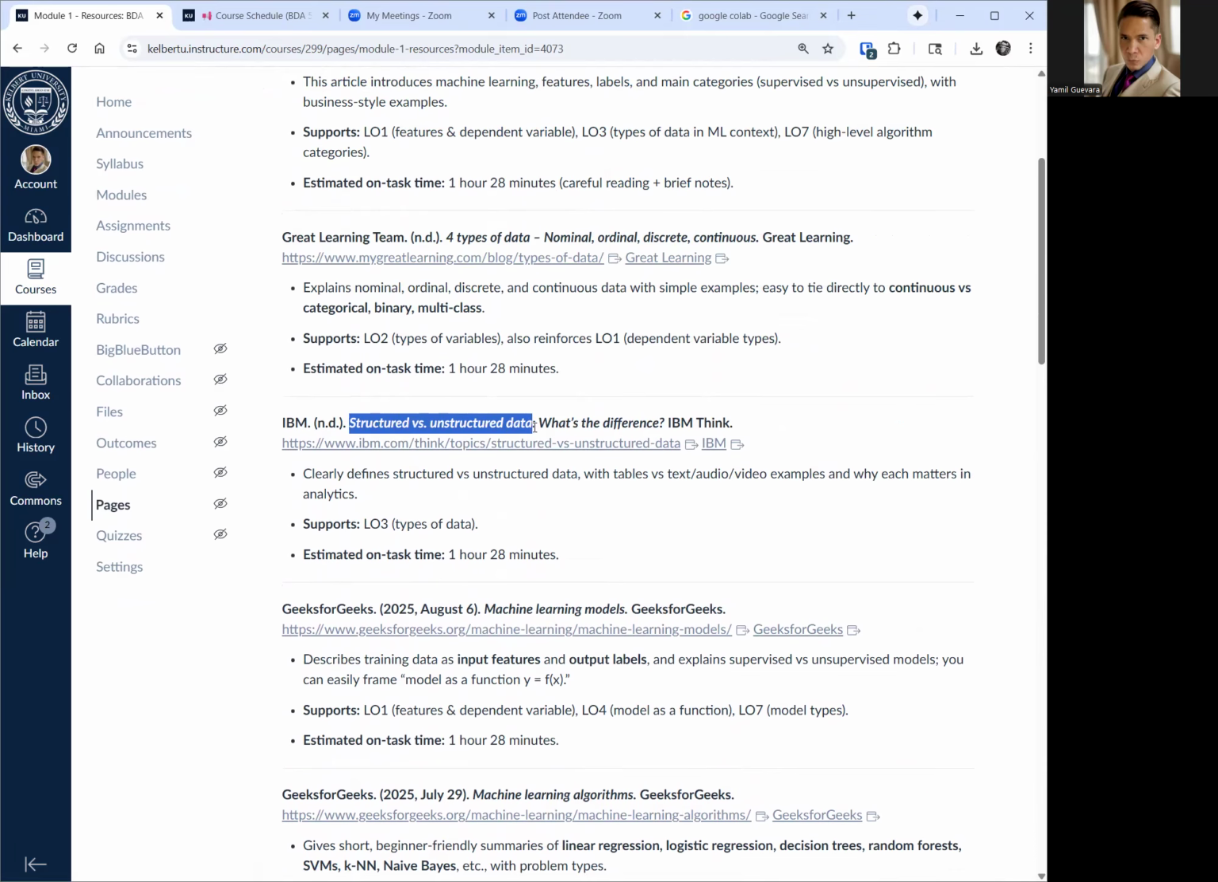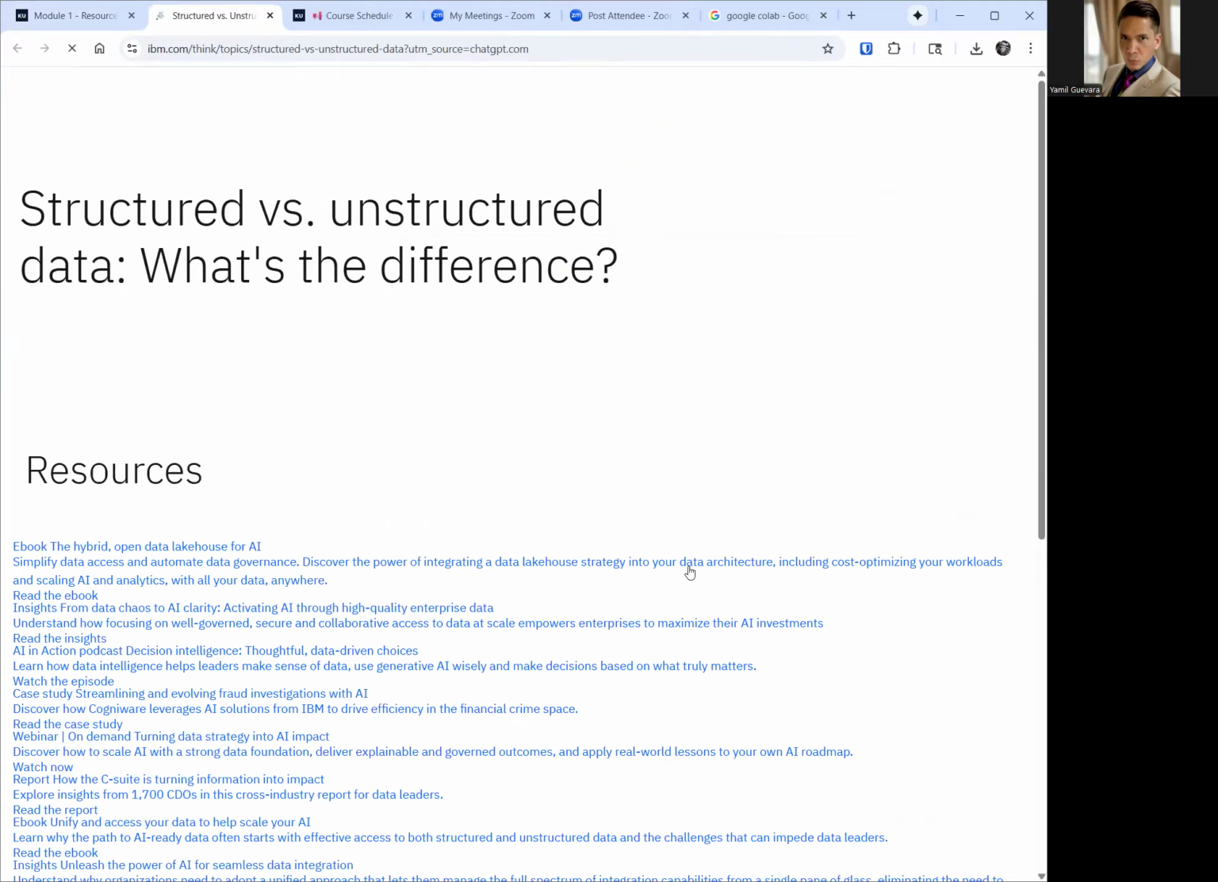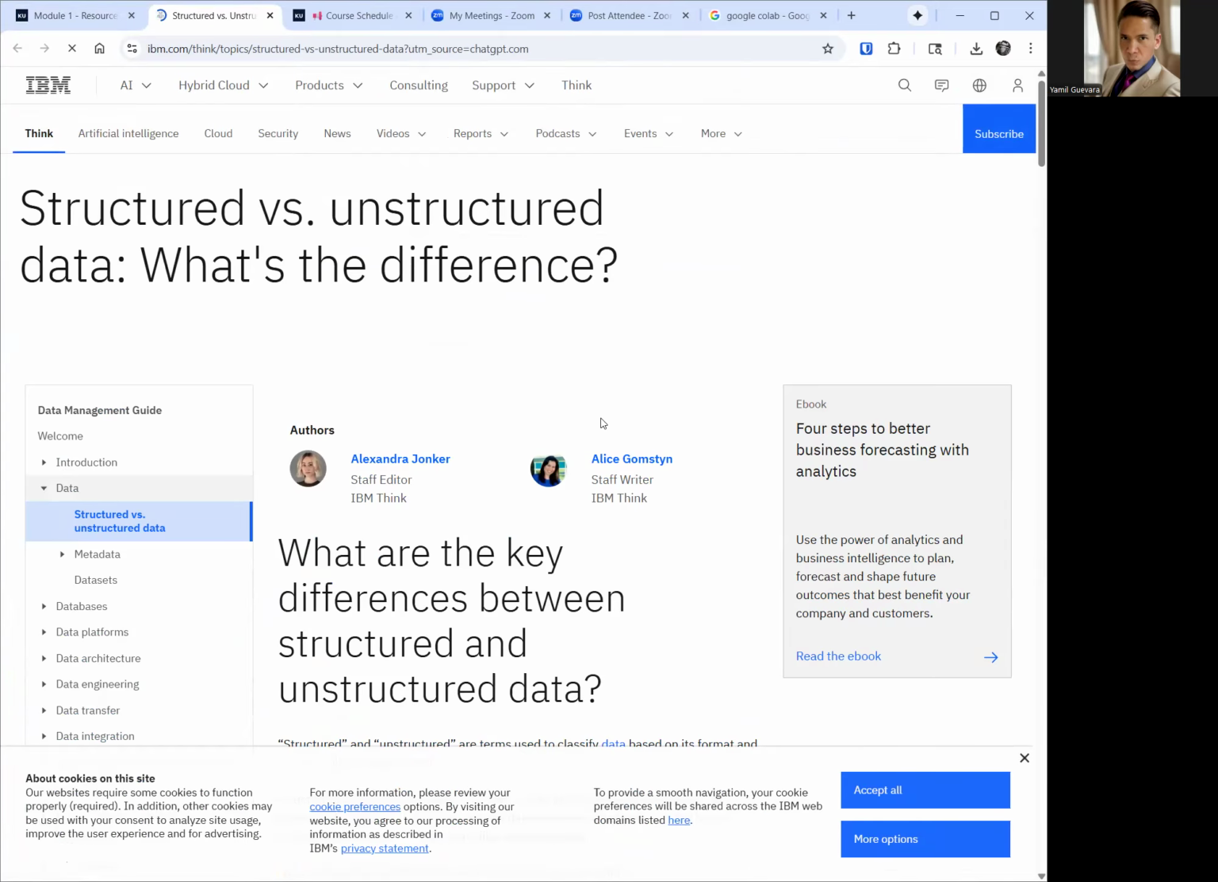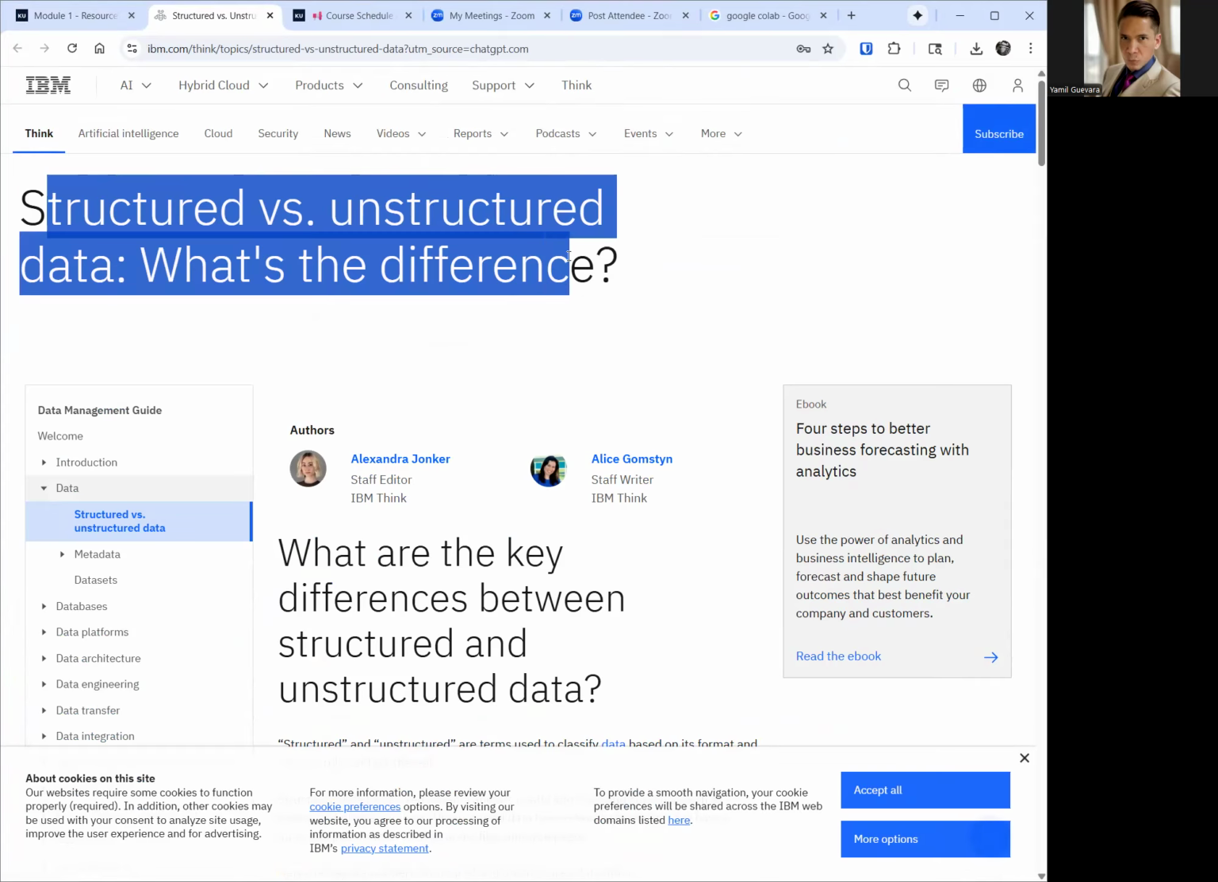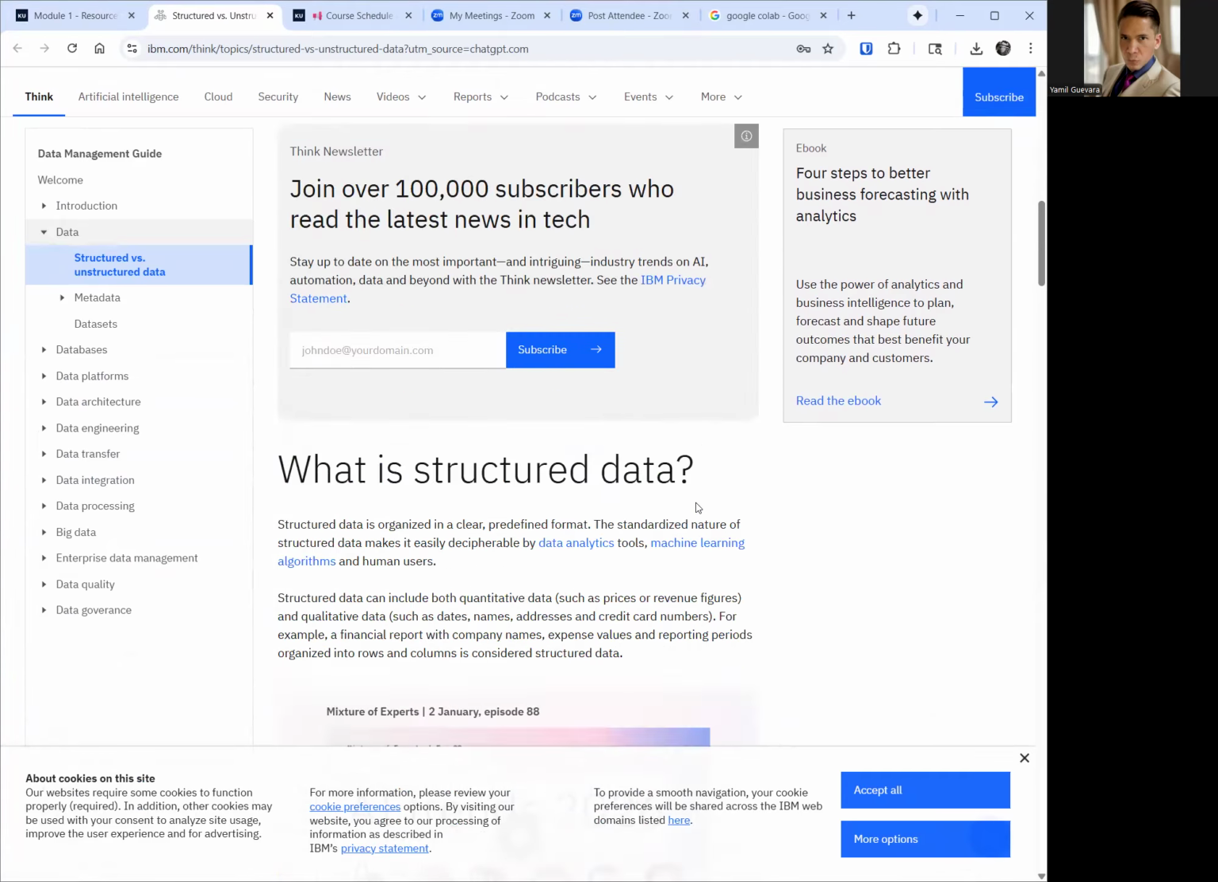As you can see, there is actual reading material here that explains what is a structured and what is an unstructured data set. If you click on it, it's going to take you to a website that explains what unstructured and structured data sets are, okay?